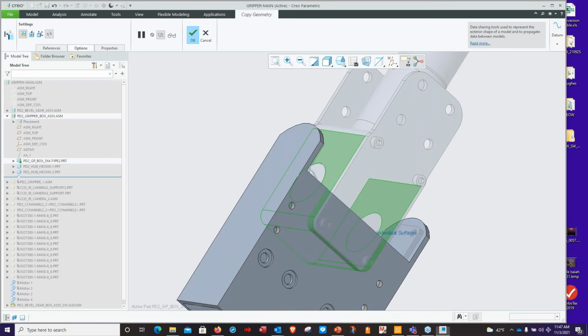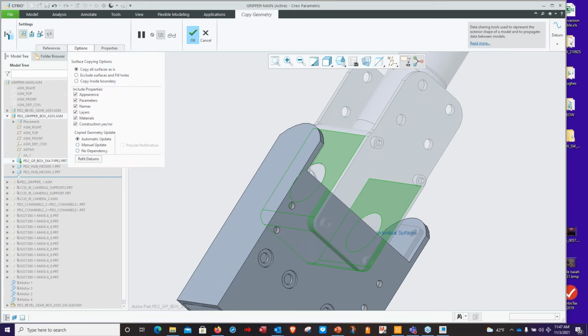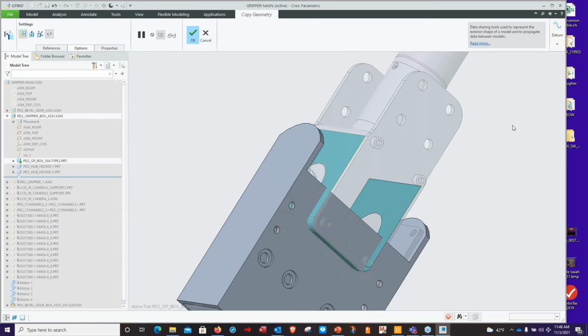And options, we want to do manual update in this case. You can do automatic, but manual is going to guide us through so we are physically forced to see any changes if this model or any of these components that are used to reference are changed. And we want to provide notification, select OK.